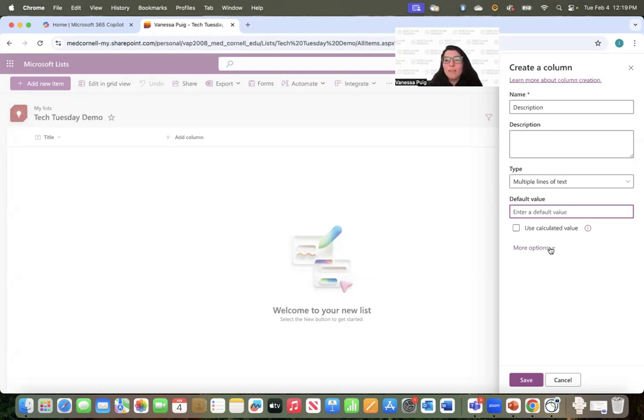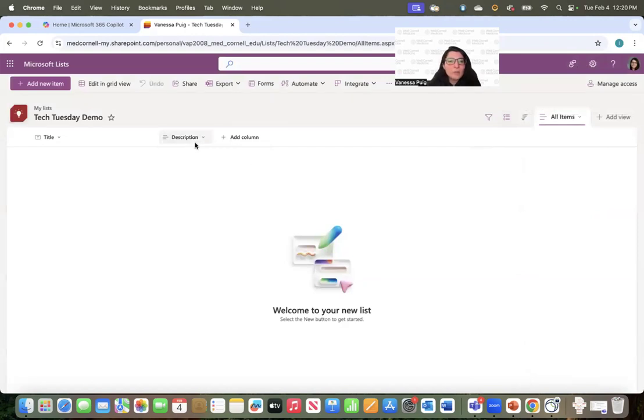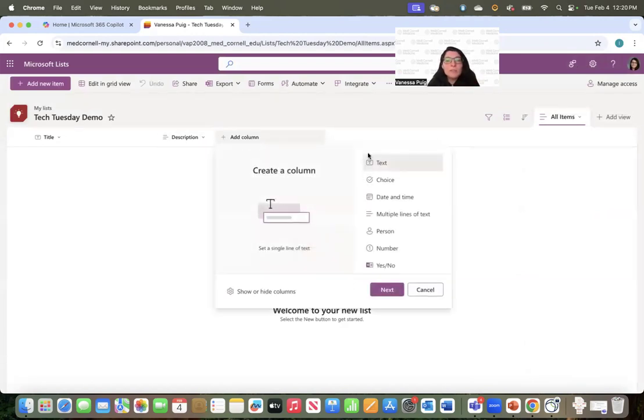And then you always have this option here to show more options that you can use to make this column have data that is specific to what you need. So because this is a text column, it's asking me if I want to use rich text, if I want to require that information in this column to submit the form. And then if I want to add all content types, I'm just going to choose this as is and click save. And so there is my description column. And then I'm just going to continue to add things to make this list work the way I want it to.